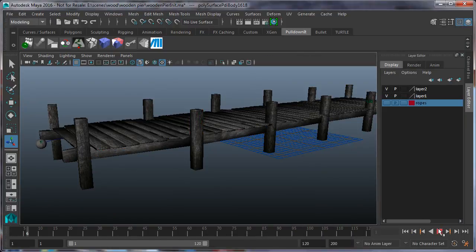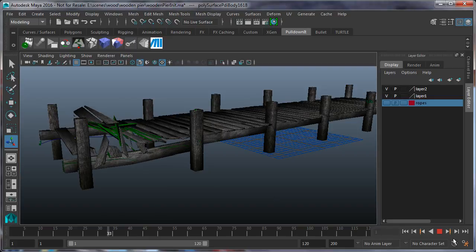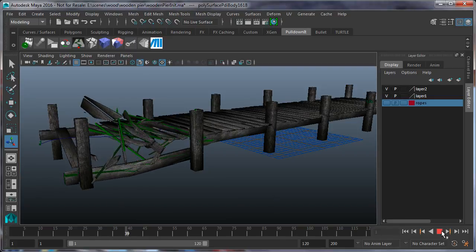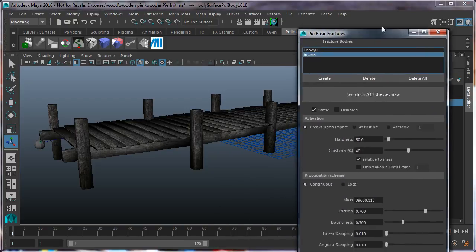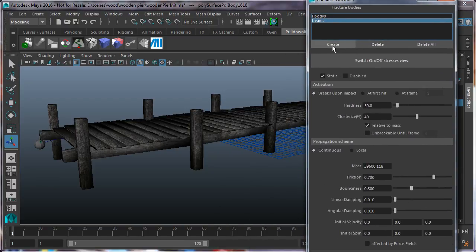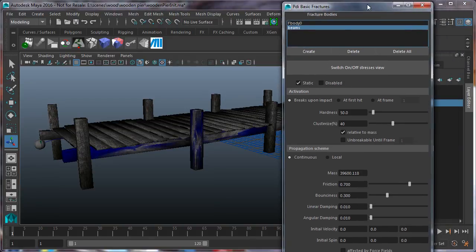Okay, let's compute again using breaks upon impact for the beams. So now it's better because those parts are breaking later, but the first part of the first beam is breaking too early. So I think to fix this I have to use advanced fractures.